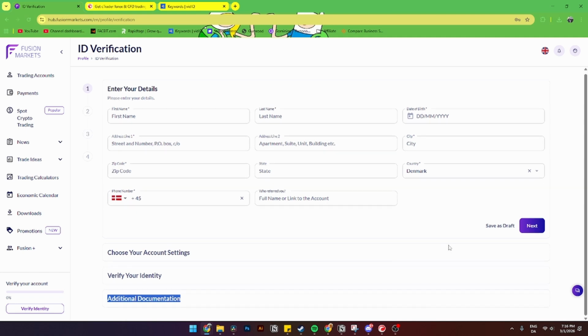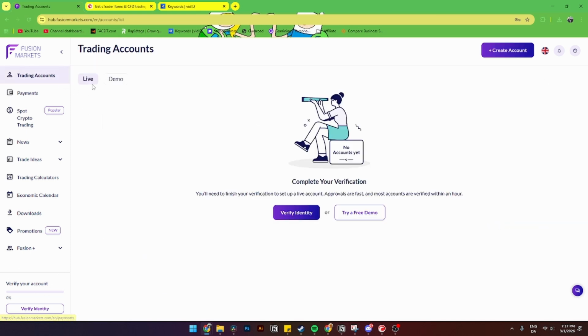From here you can just really click next and save, and then from here this little box down here should be disappearing, and from here you'll be able to use and create a live account inside of Fusion Markets. But that's how I do it.